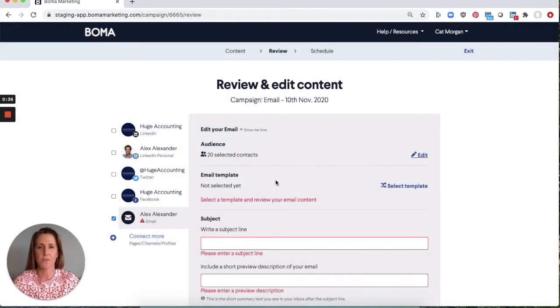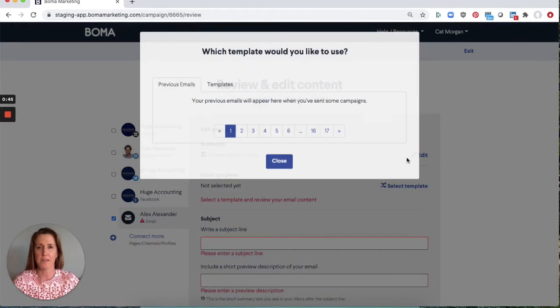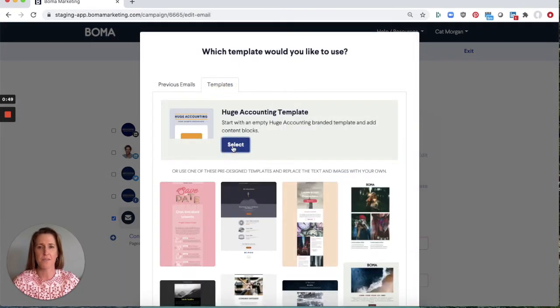Save and close. We'll come back to do our subject line and preview description after we've built our email, so we'll jump straight on into selecting a template. I'm going to choose a new template from my brand.